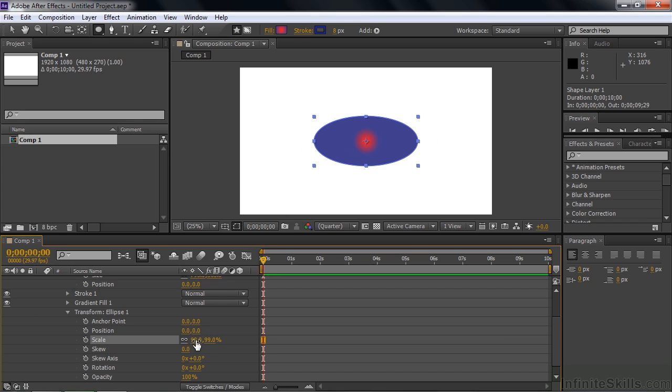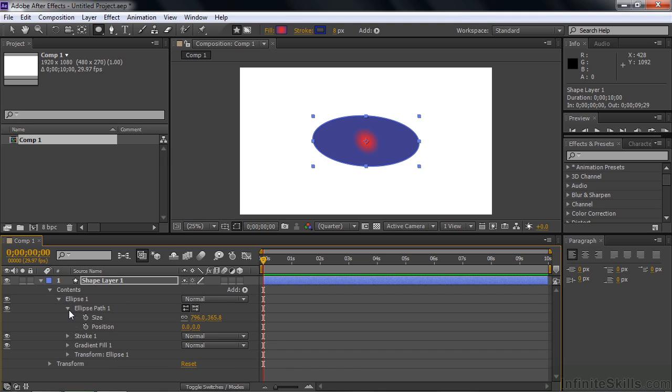Change the scale here. Notice it starts at 100, 100, and it's relative to the starting point, not relative to its actual size. And you can skew things down here and make other changes like that. So that's the basic transform properties for this shape and for any shape. They'll always have the same kind of transform properties. Let's move on down to the stroke and the fill.